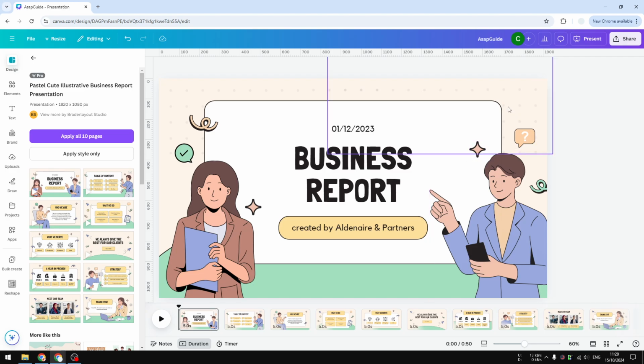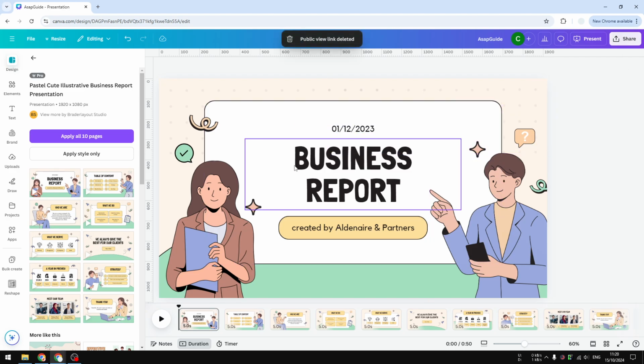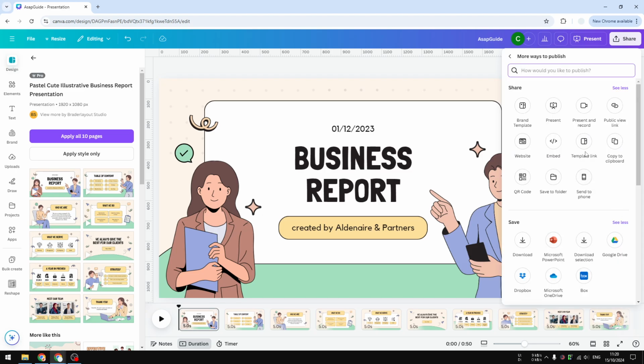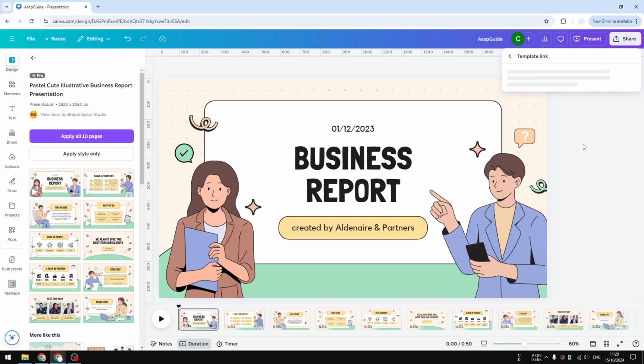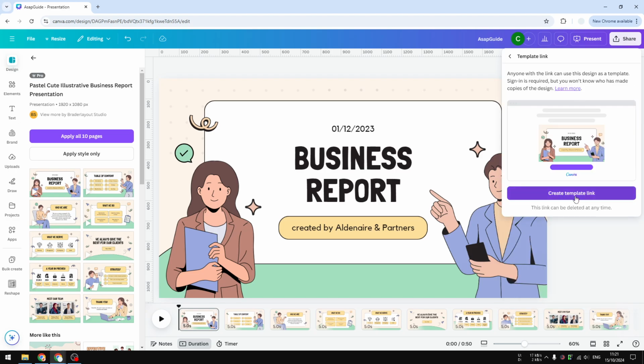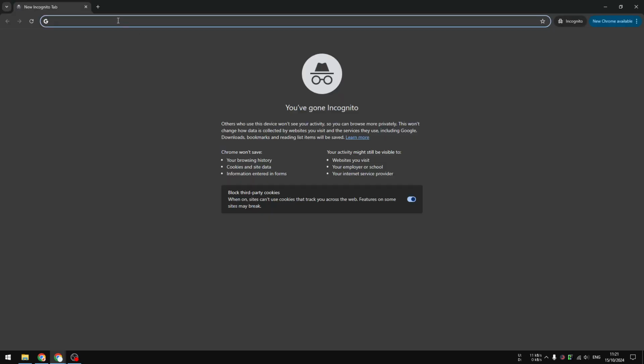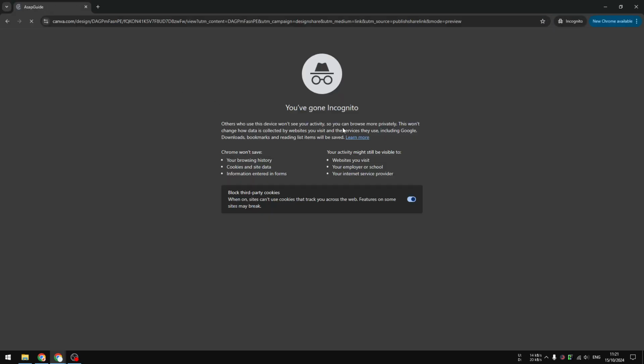So anyway, if you want to share the document as a template so other people can work on the document, they can basically create something new from the document or the template that you created, then you can go to the share button again and click see all and select template link. This is the option that you want to open, and click create template link, click copy. And just to give you a quick demonstration, this is what they are going to see.